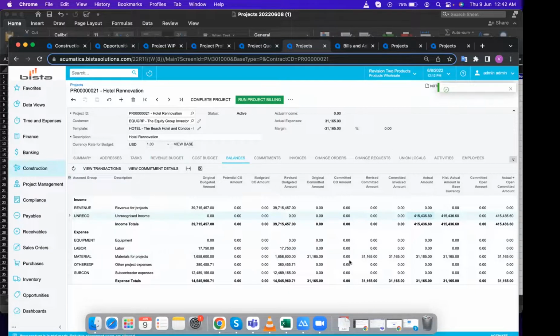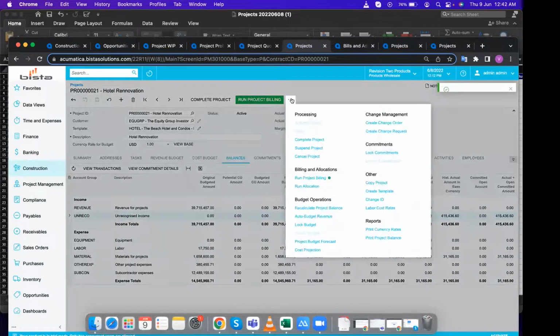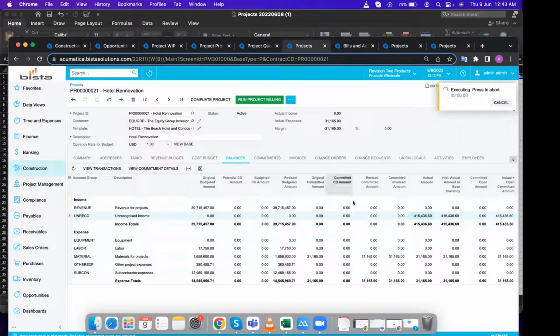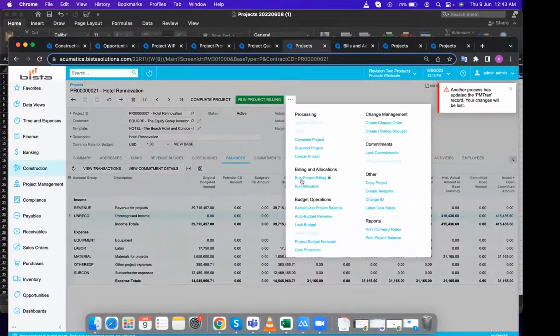So let's say over a period of time, or while closing the project, I want to recognize all my income which is parked under unrecognized. So what I can do, I can simply create a JV, or I can go to actions and run my allocations. So if I run the allocations now, okay, let me just run it again.